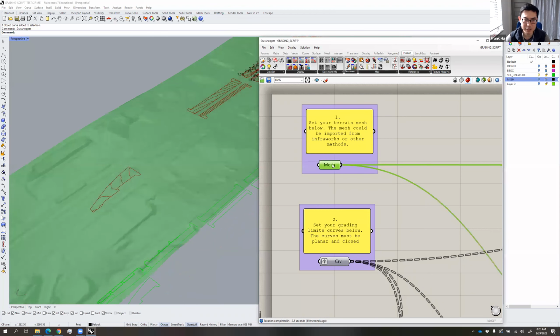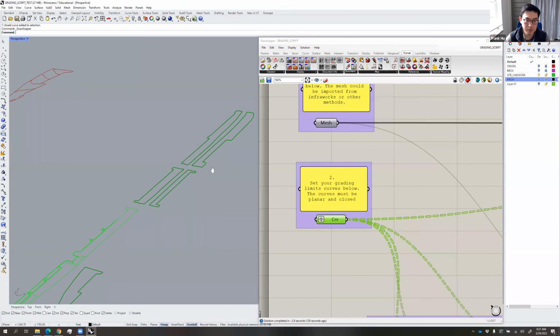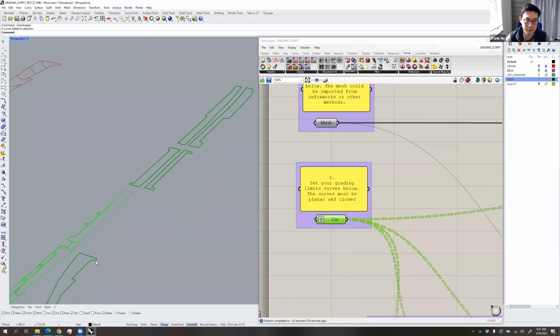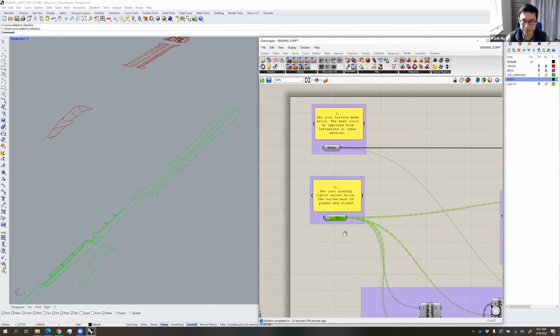Number 2, these are going to be the curves that represent the grading extents or the grading limits. So you see when I select this here, you see these curves here. Those flat 2D curves are selected now. And as long as they are closed and planar, this will work. So those are those curves right there. So again, just set multiple curves and you can select as many as you want. So turn that off there.